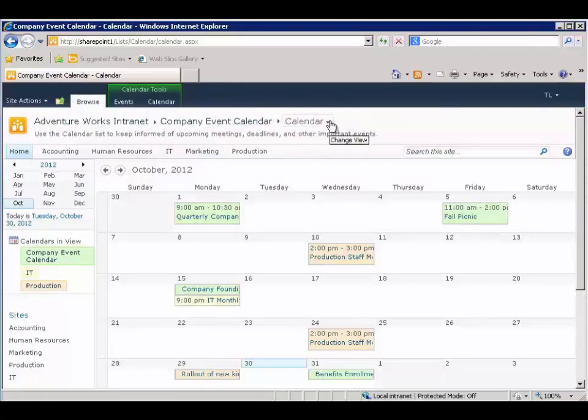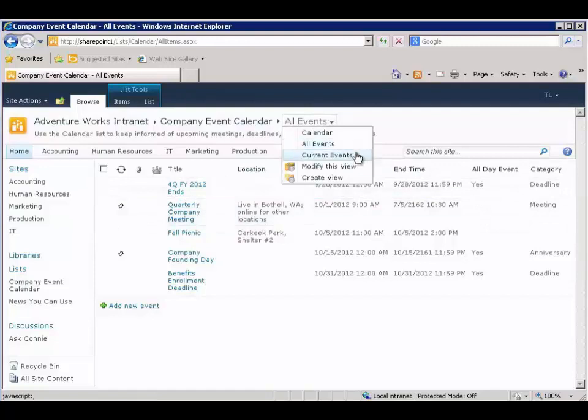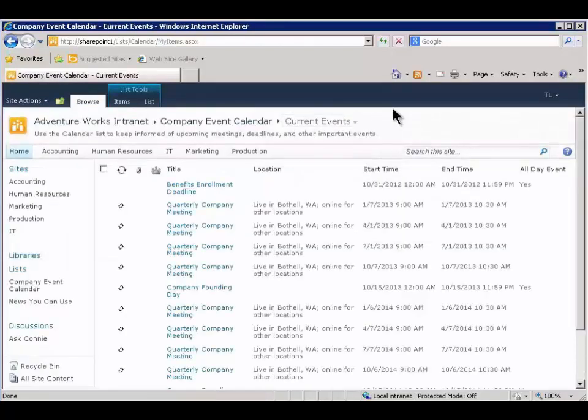If I click on this drop down, I see that I have different views available. These are different ways to look at the same information organized in a different fashion. So for example, if I click on All Events, this shows me all the events on the calendar in a list format, and recurring events show as a single item. Or I could switch to current events, and this shows me a similar list, but the recurring events are spelled out, and it's only showing me items that are in the future. It's not showing me items that have already passed.